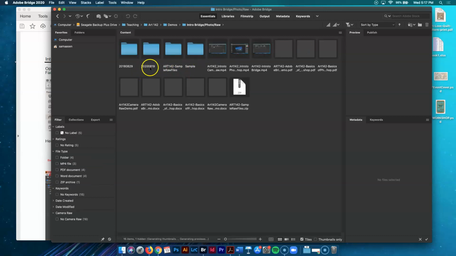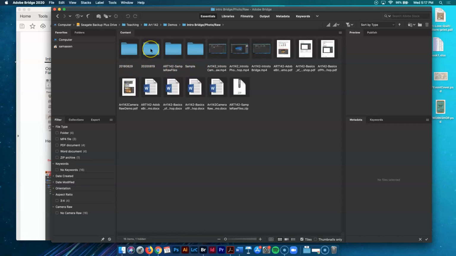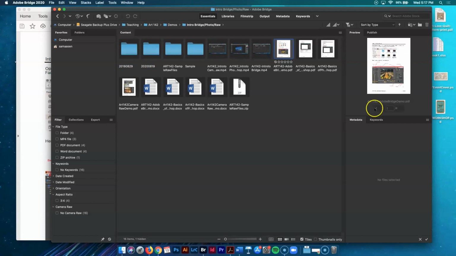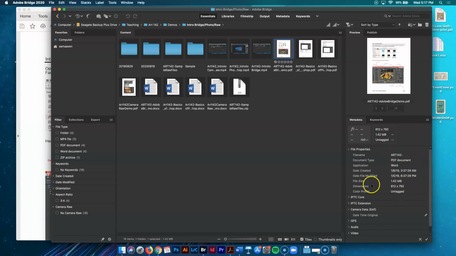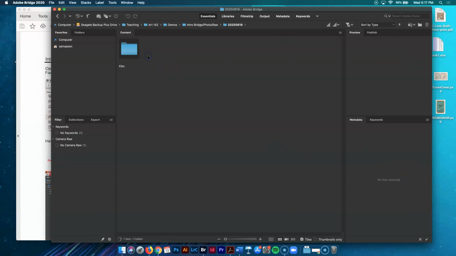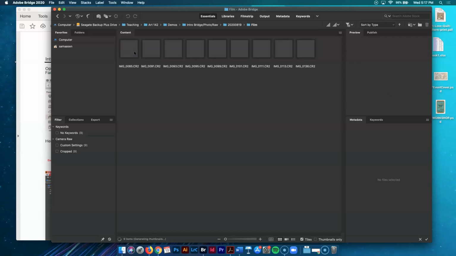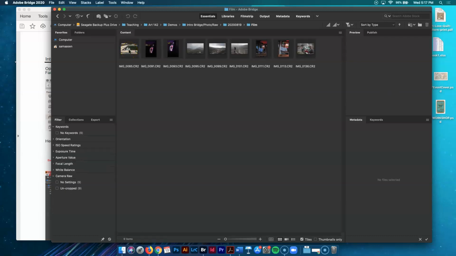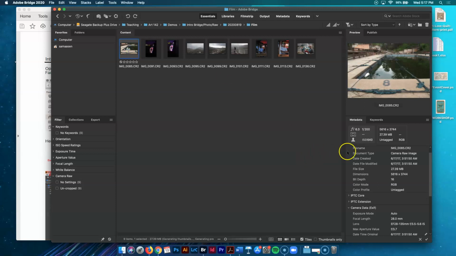So I have some folders here, and I'm going to use the one 2020-08-19. You can also see I have some videos, PDFs. You can see a preview and some information on the right side. Application it was created in, document type, size, dimensions, date created, date modified. But if I go into here, I'm going to keep some sample files.